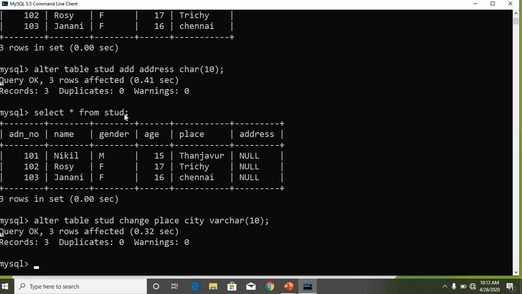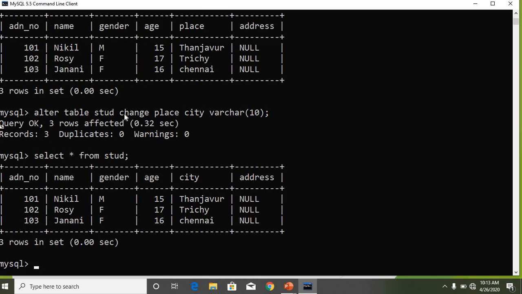How? It changes the column name. Want to check that? Select star from student. See, the column name place is renamed as city.